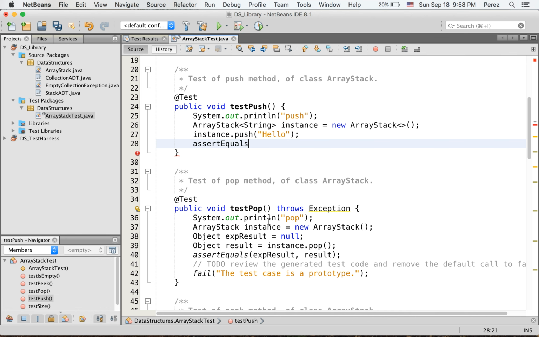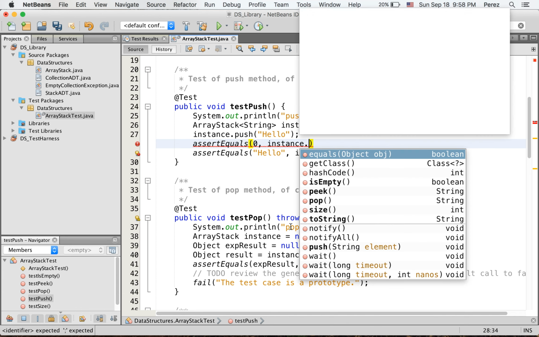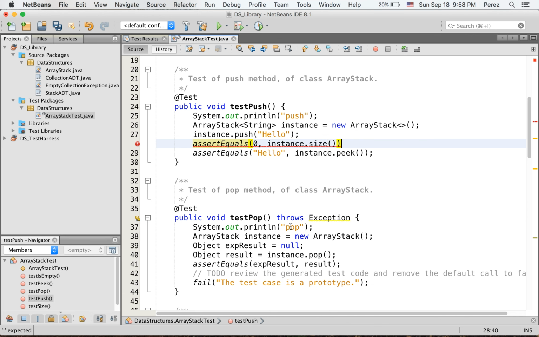assertEquals. And then comes the expected value. So I'm going to put "hello". That's the expected value. And then we just pushed "hello" into the stack, so that means the stack at the top should have "hello". So that's one assertion you can do. I'm going to do another one. assertEquals expected value 1, instance dot size. So basically at this point in the code, right here with the line selected, the size of the stack should be 1, not 0, sorry, 1.